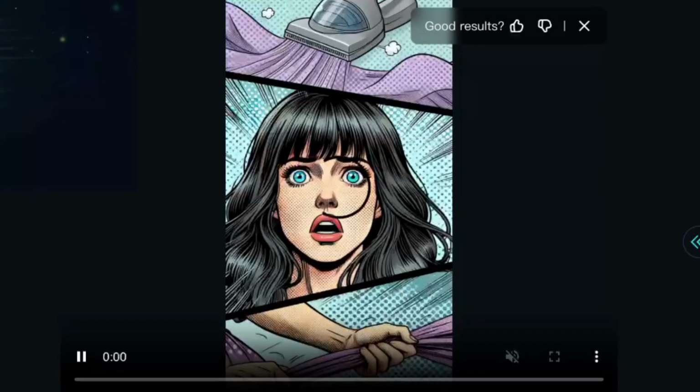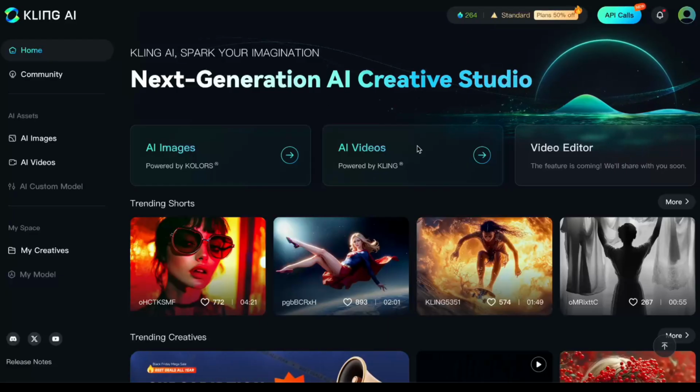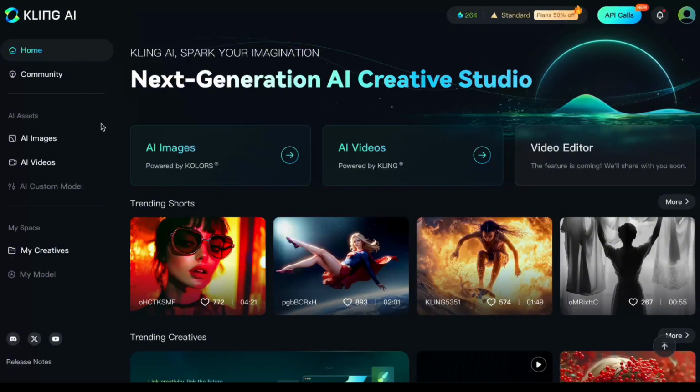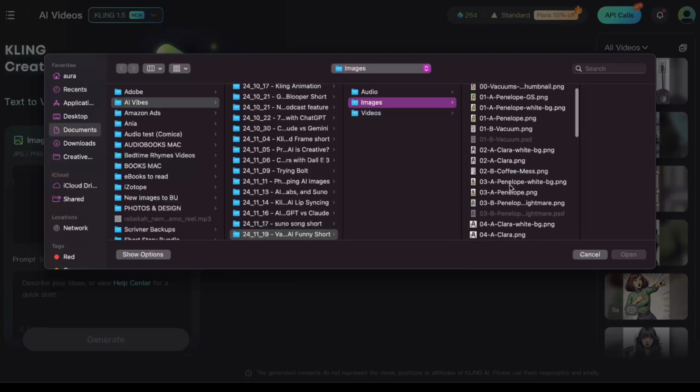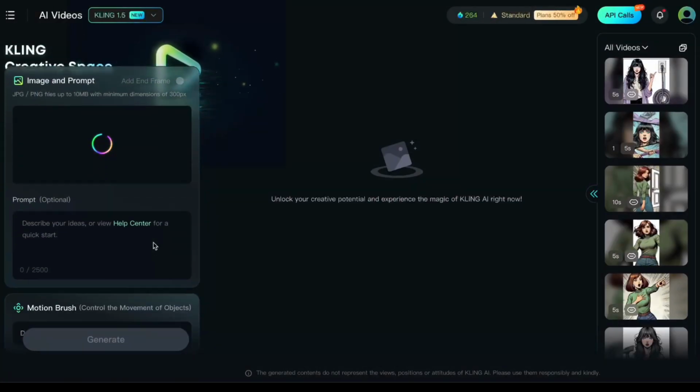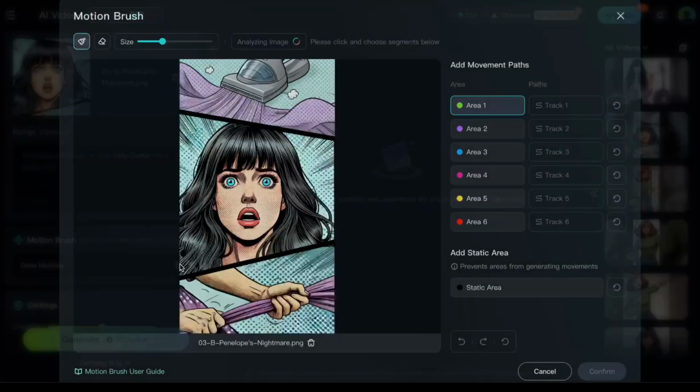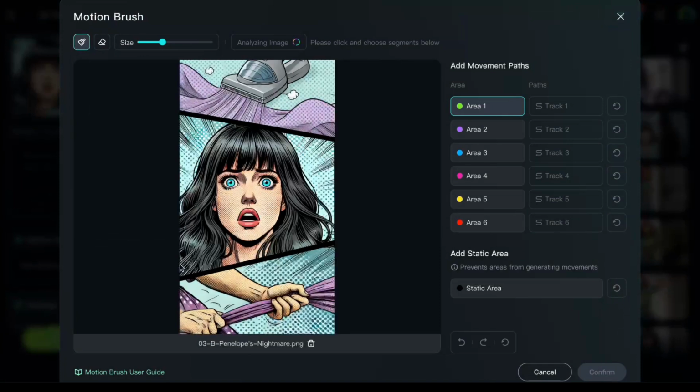So let's get started. Okay, from the Kling AI website, you simply click AI Videos here on the left. Then click the Image to Video tab at the top. Then you upload the image you want to animate and click Motion Brush. This is what you'll see when you open up the Motion Brush panel.